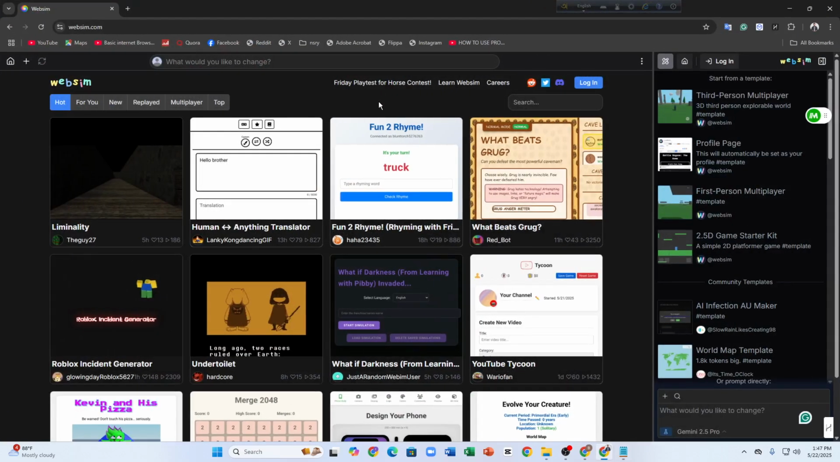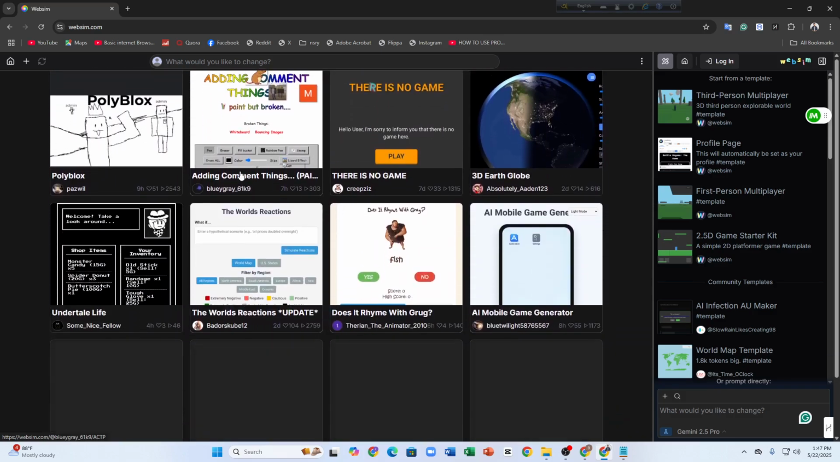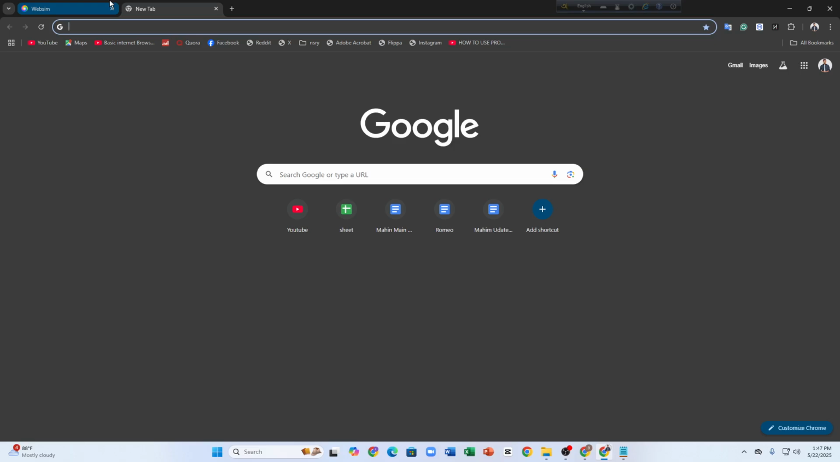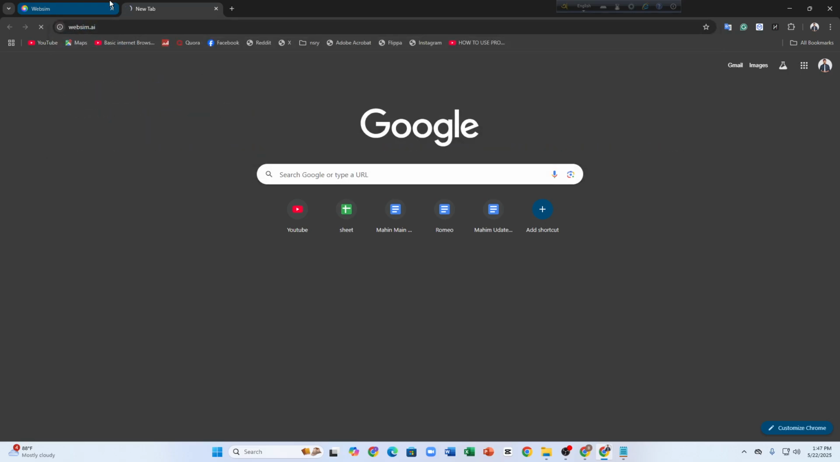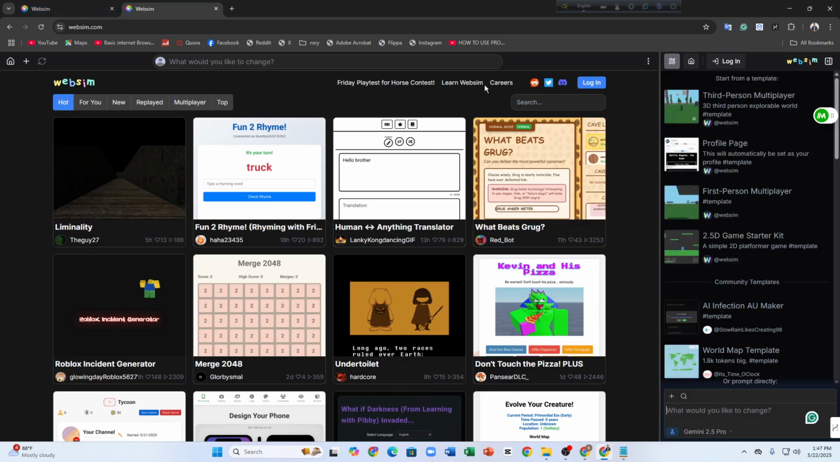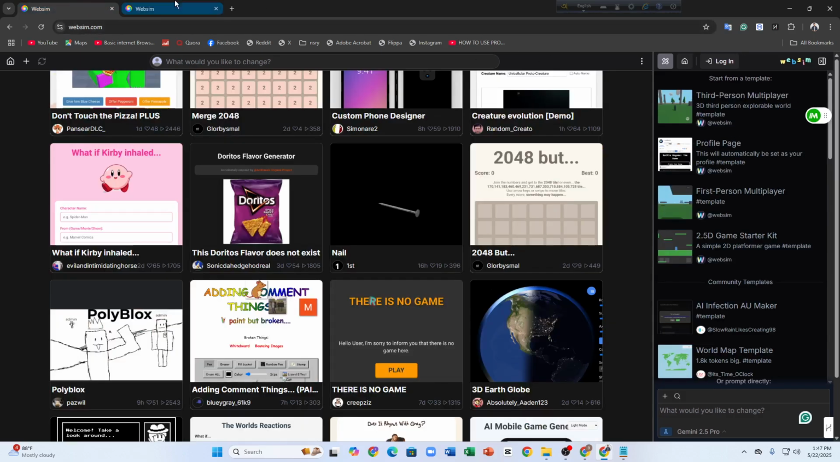So there we go. Here you can see this is the interface of websim.ai. You can just go to any browser and simply search for websim.ai, then it will redirect you to this site. Here you can see this one.